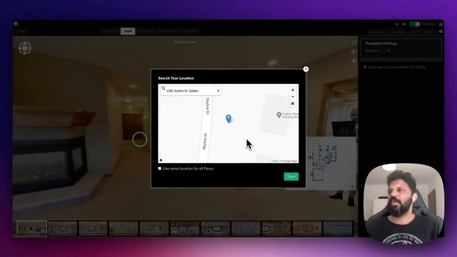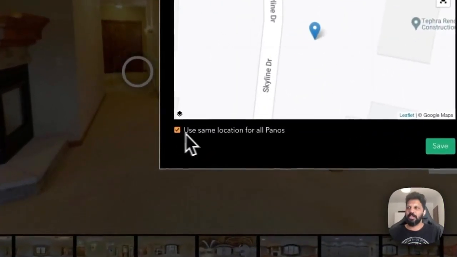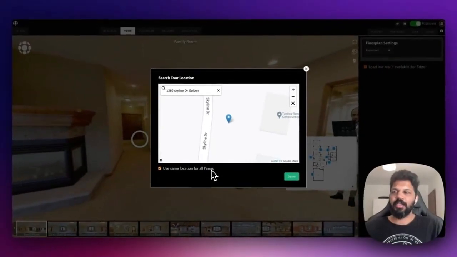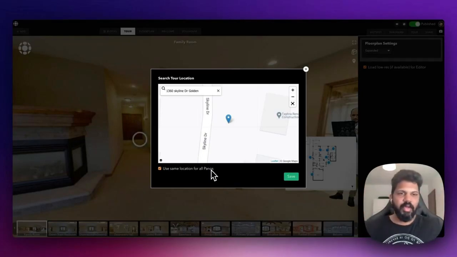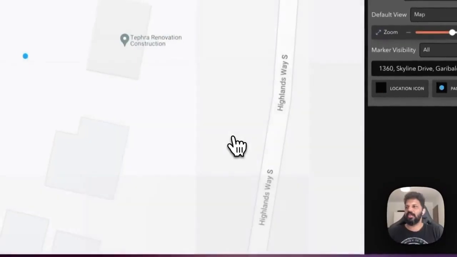Now, ideally, what you want to do is this is the location of the place, and then you want to use the same location for all panoramas. This is an option that probably is true 95% of the time. But in case you have a very large tour and you have multiple locations, it might not be very valuable, but I would recommend everybody to use this so that you can then move from that one location and you have a better view. And then once you do that, you hit save.